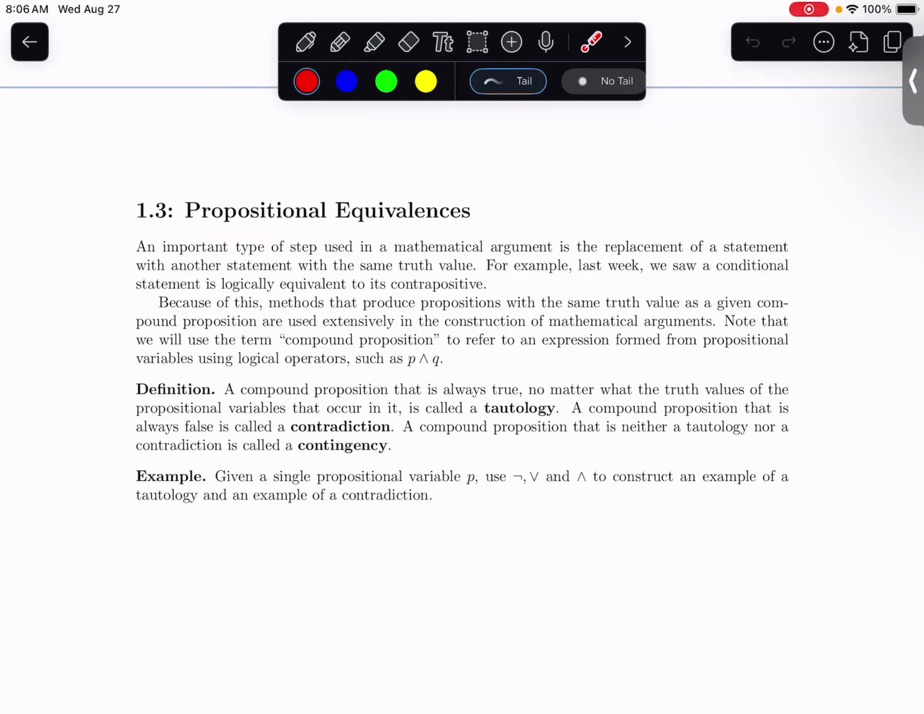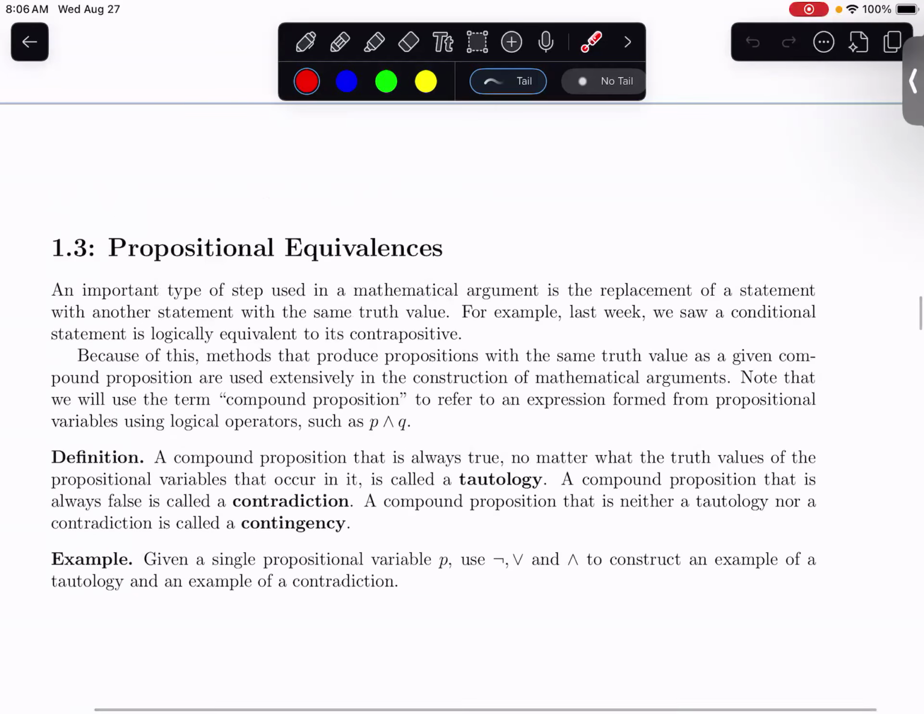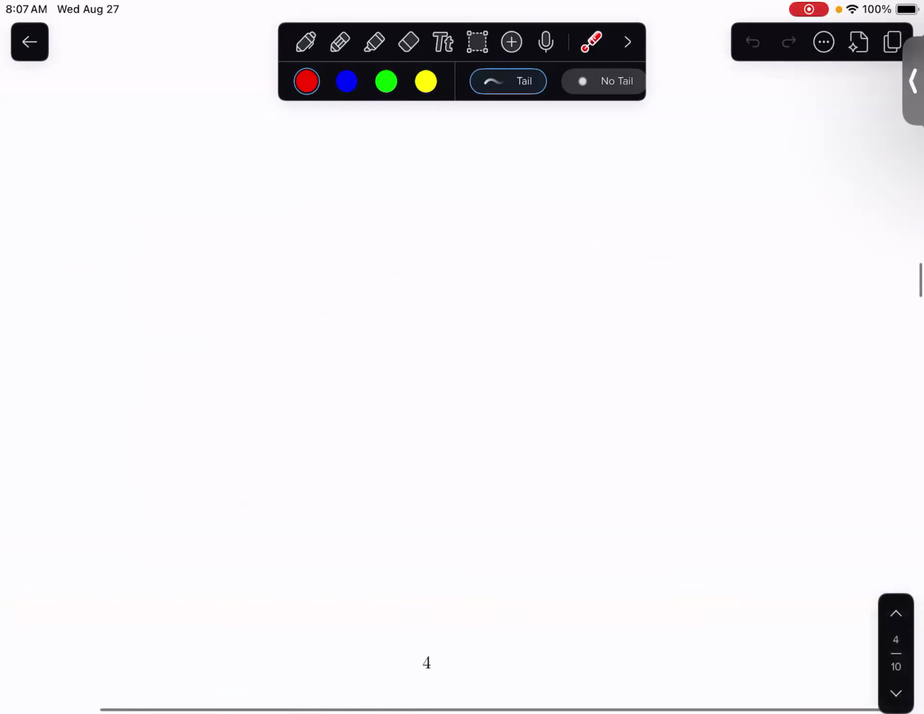So I didn't really say it specifically, but we already have some experience with propositional equivalence from class on Monday. So what do I mean by this? These propositional equivalences are going to be an important type of step used in mathematical arguments, as we'll see throughout the semester and later on today. Really, what's going on is it allows you to replace a statement with another statement with the same truth value, right? So we did this in class on Monday.